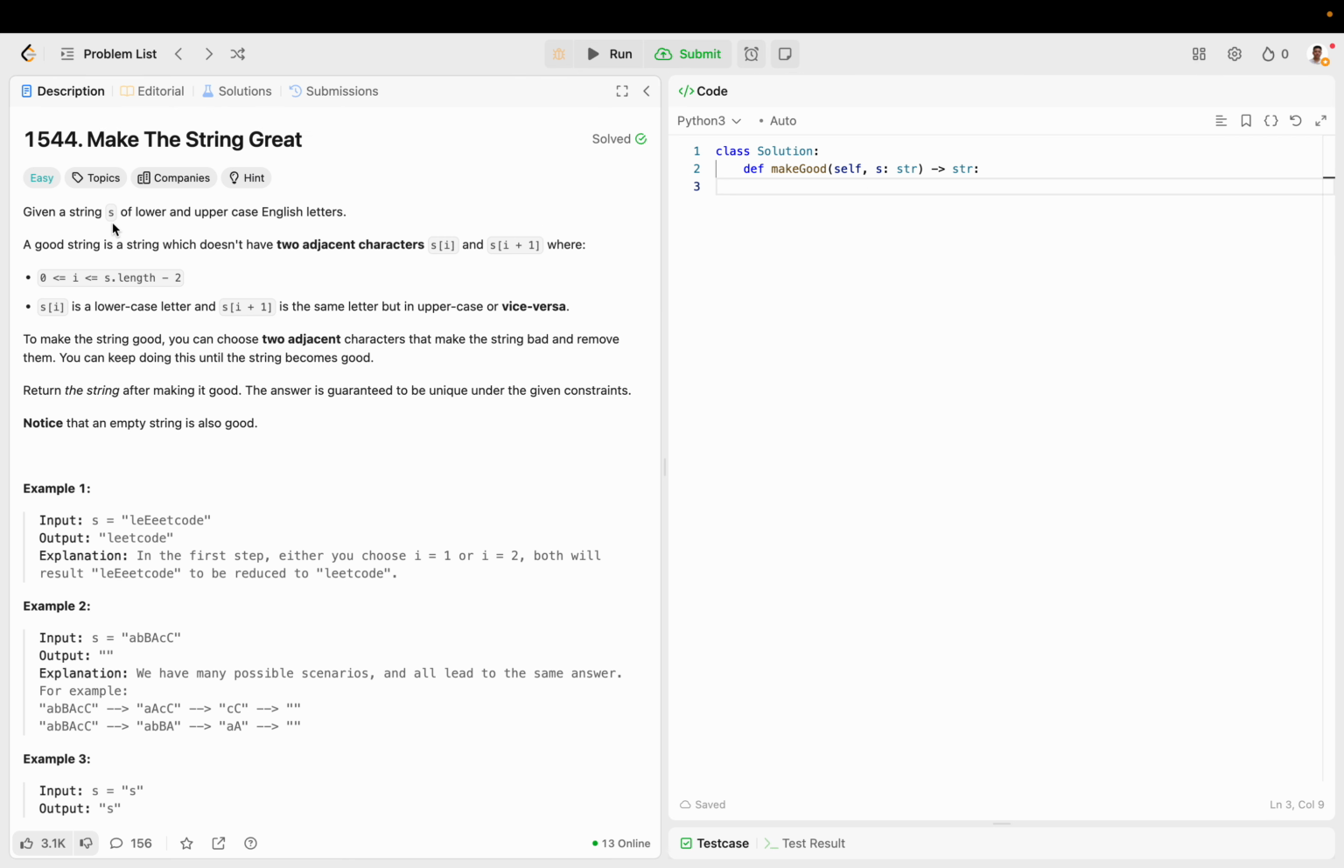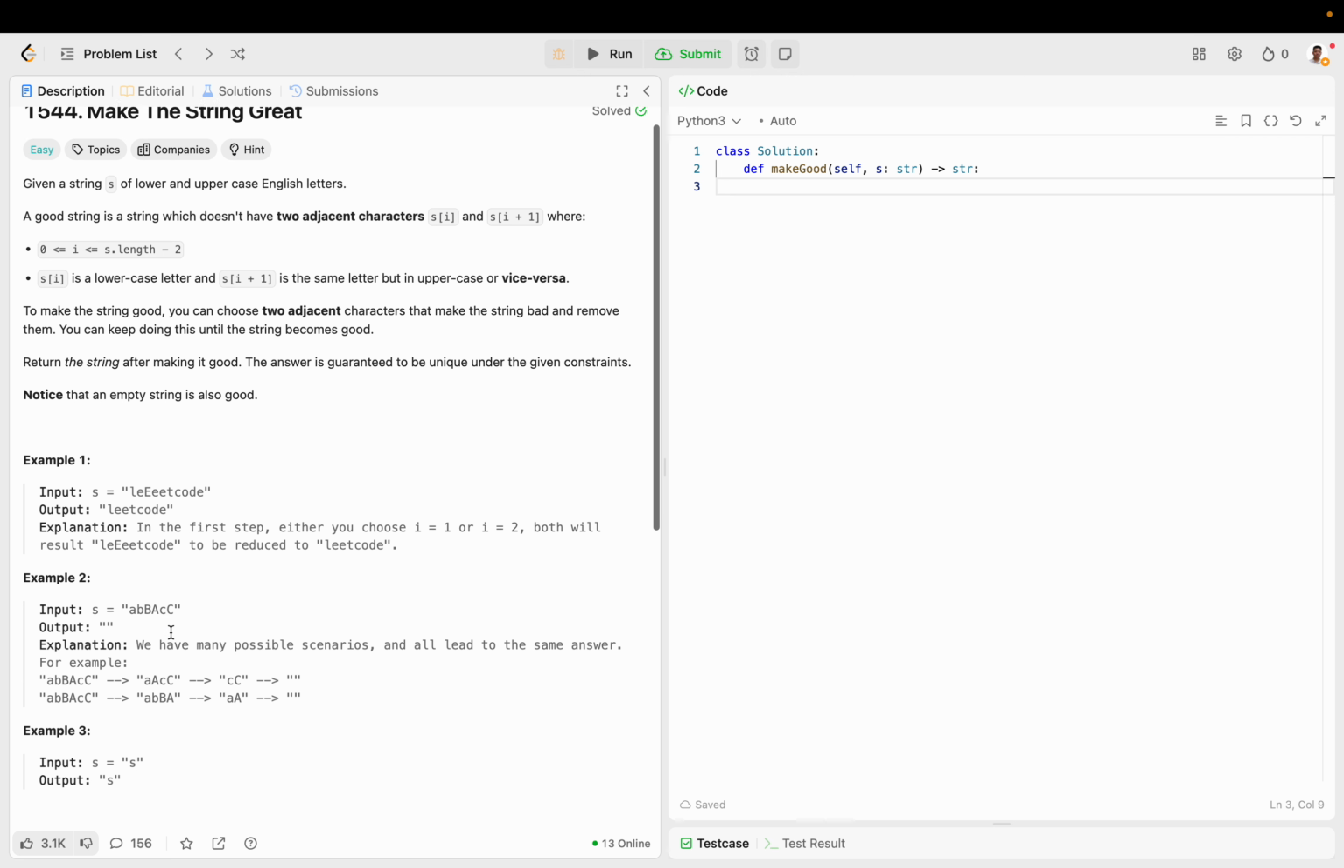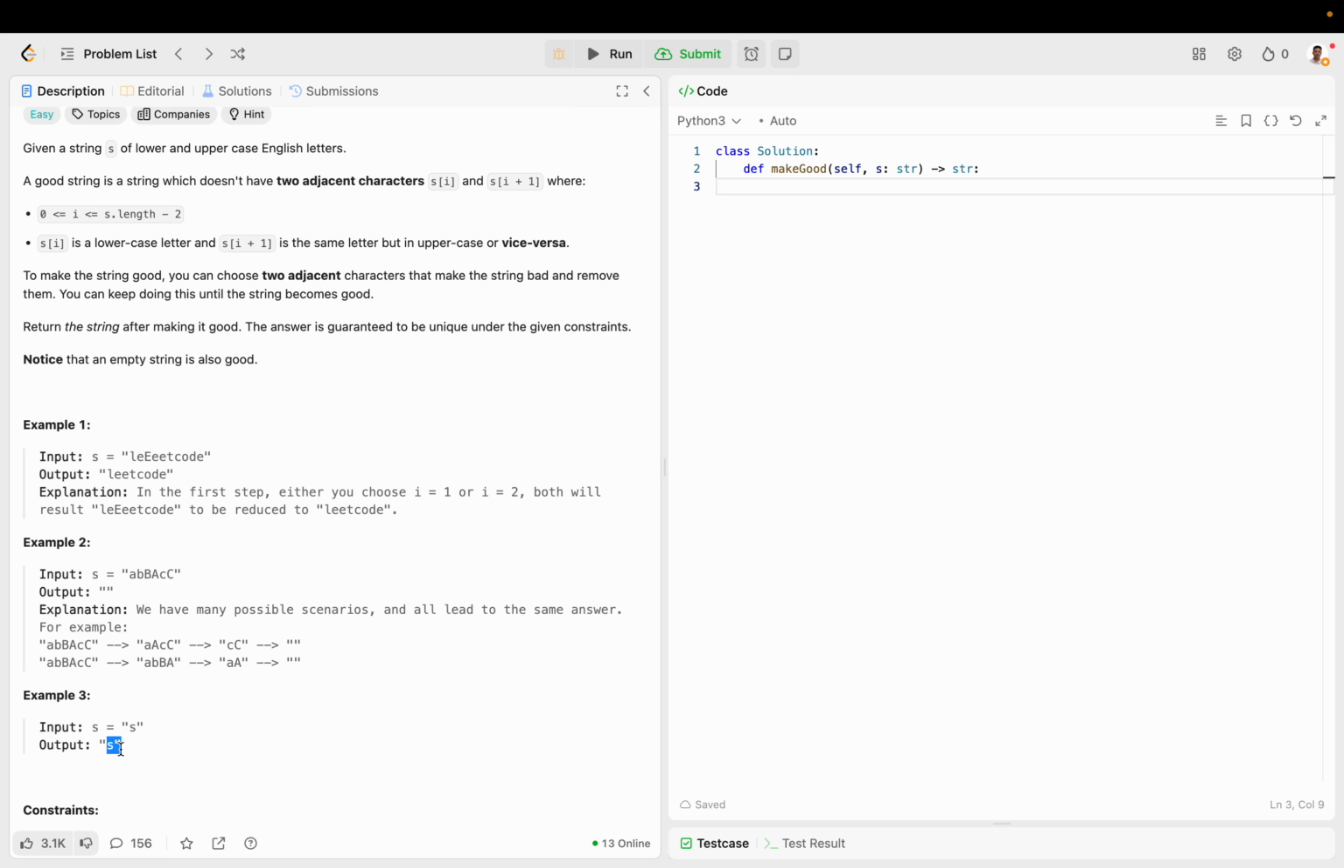the question first. So you're given a string of lower and uppercase characters, and you want to make the string good in the minimum number of moves as possible, or any moves as possible, because for example, if two characters are equal but they're the opposite case, then you want to remove both of them, and you just want to keep doing this until you can't do this anymore. And so here, for example, you would get nothing because BB is removed, and then AA is removed, and then CC is removed. Here, there's no such thing, so you just return S.